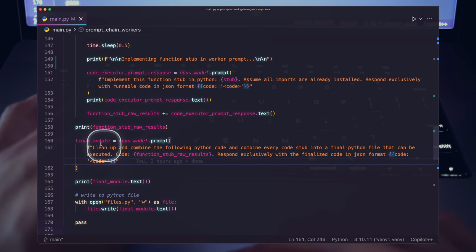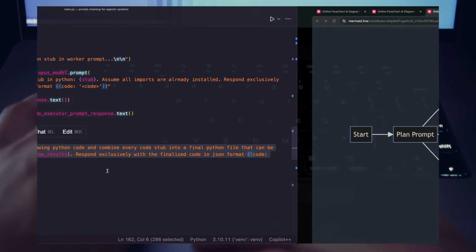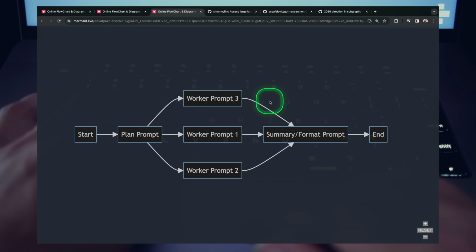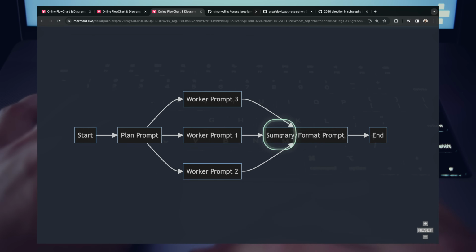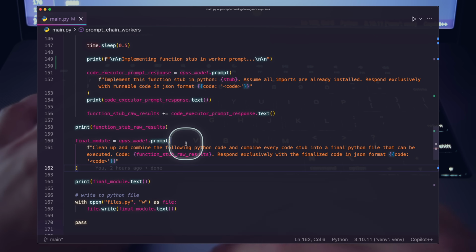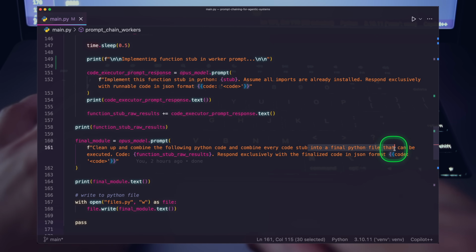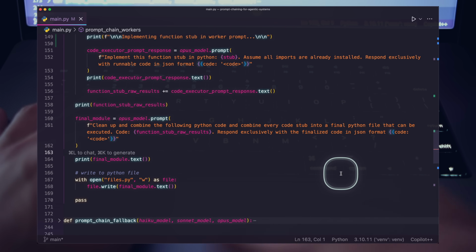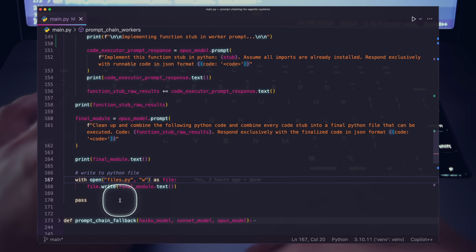After we have that large string with all of the results, just like you saw in our diagram here, all of these results from each worker prompt get funneled into our last summary/format prompt, where we then clean up the code and combine it into a single final Python file that can be executed. We'll specify one more JSON format, and then we just dump all of that to files.py.